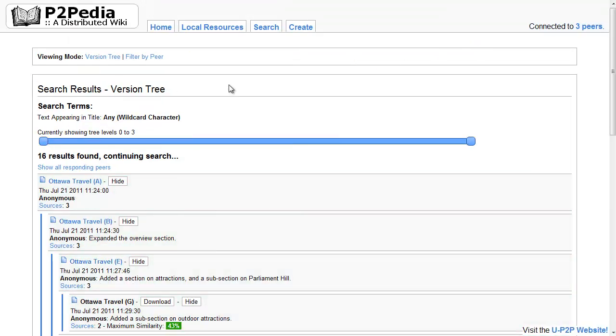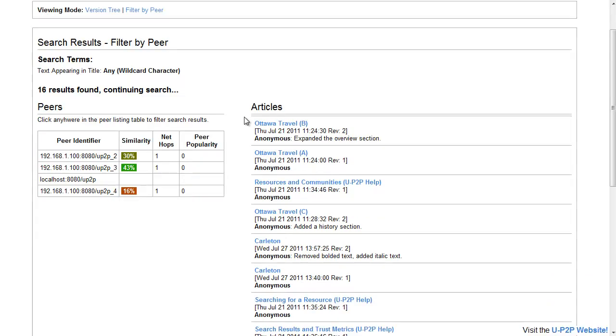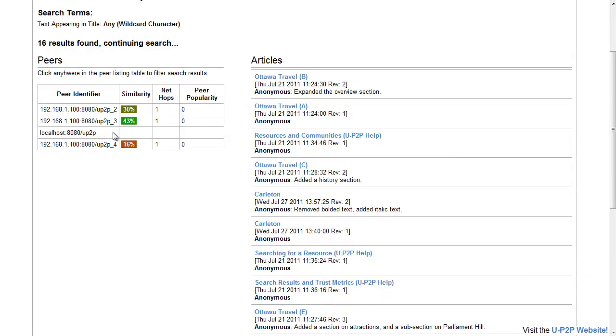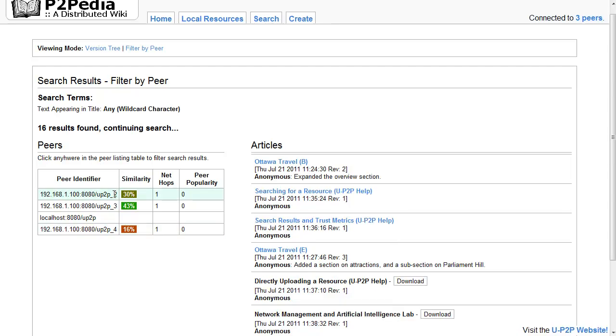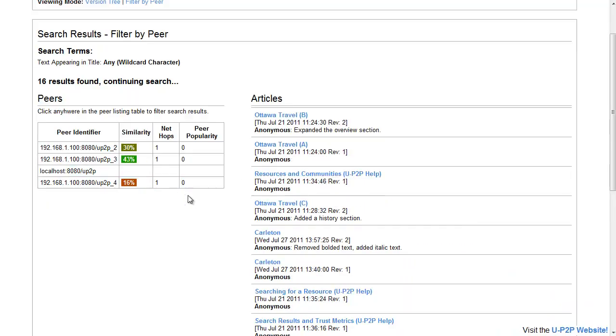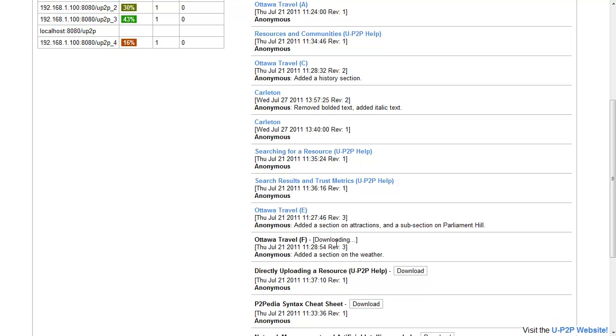Alternatively, search results can be viewed on a per-peer basis. To do this, click on the Filter by Peer option at the top of the interface. By default, all articles are displayed in this view, but by clicking on the peer table, you can filter the results based on the peers that are offering them. To view an article, you must download it and view it locally.